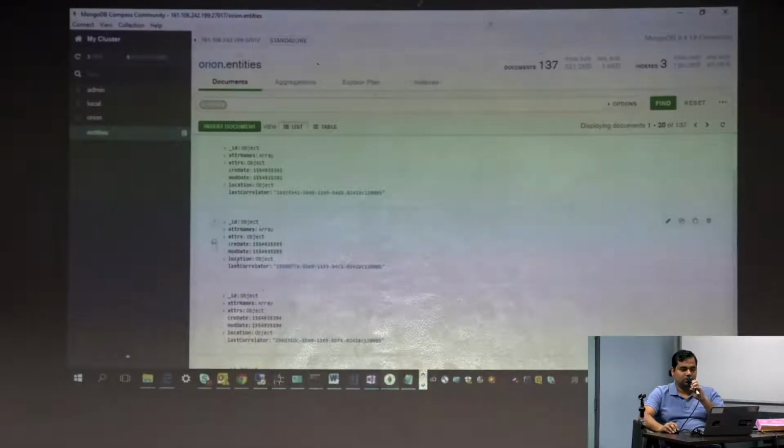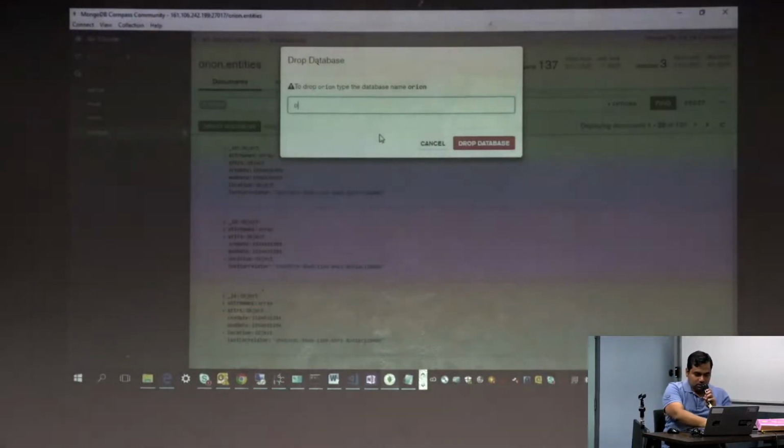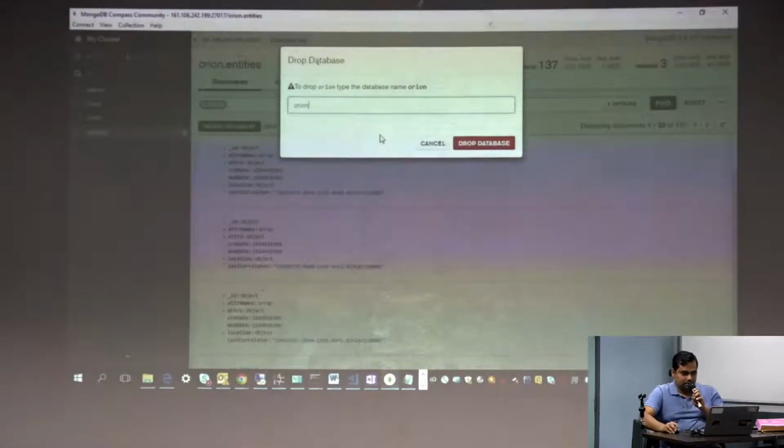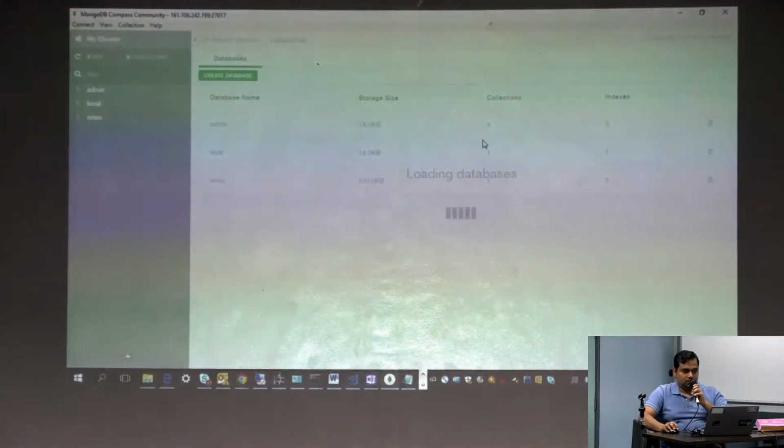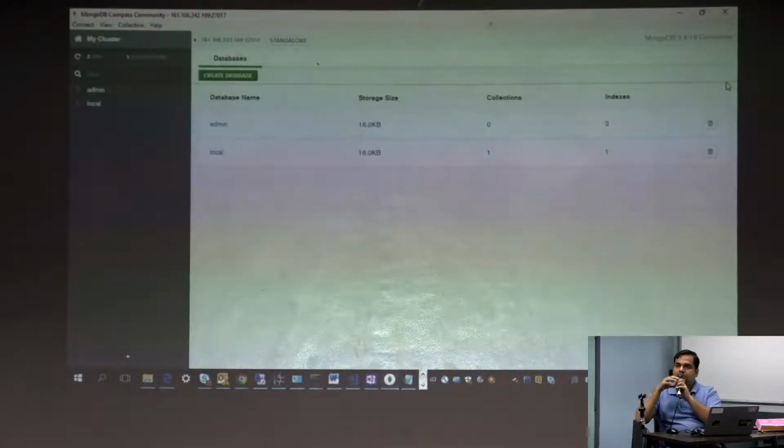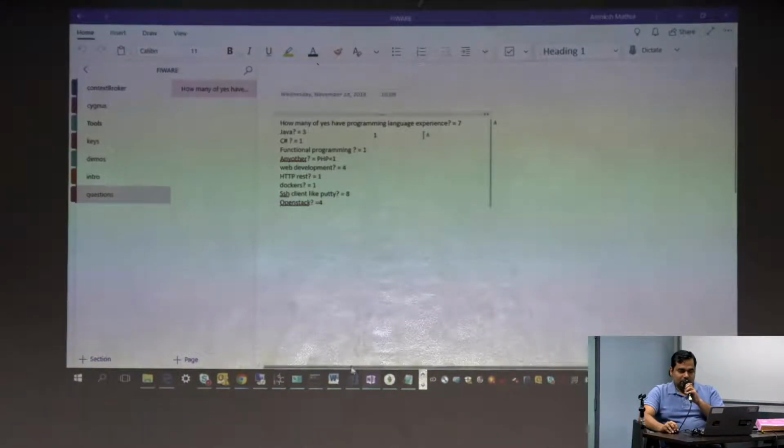So I'm just going to drop this database so that I can show you the demo. Now the context broker is empty, simple as that. There is no collection currently in the context broker. No collection means no entity. It's empty.